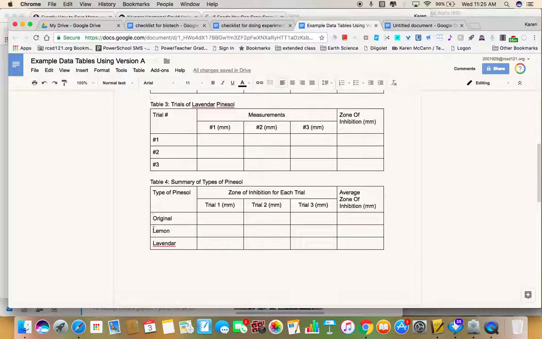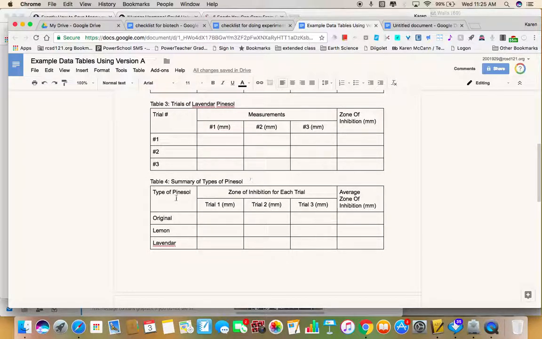All right, and Table 4 is what we're going to use once you fill this in. This is going to be what we use to make your actual graph. Remember, these are tables, not graphs.